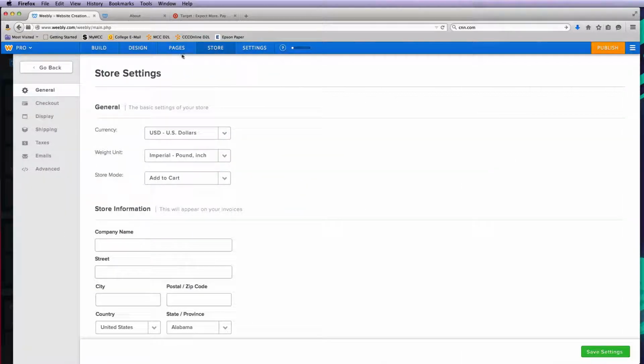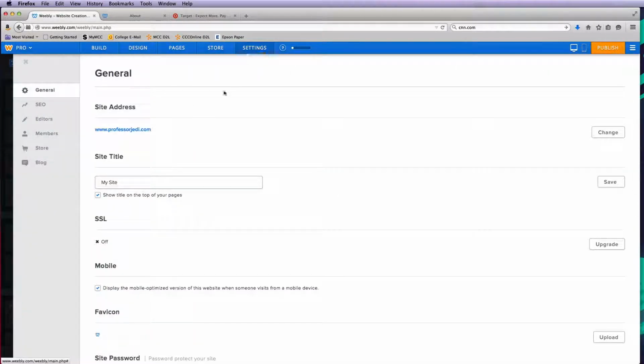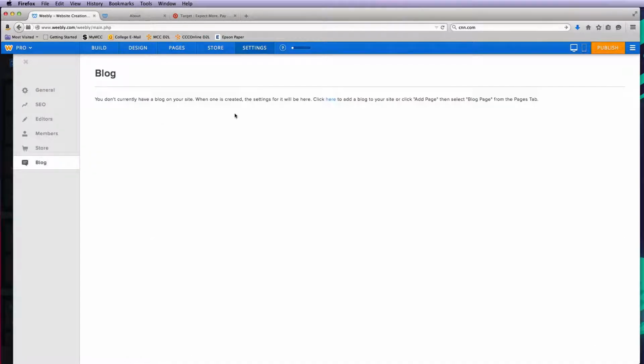Store, it's going to take me to an entire store page. Notice it's up here now instead of settings. So if I click back, it's going to go back to settings, and we'll talk about the store later. And then blog, it says you don't have a blog on your site. If you want to, you can click here, add a page, make it a blog page, and then you can edit your blog settings here.